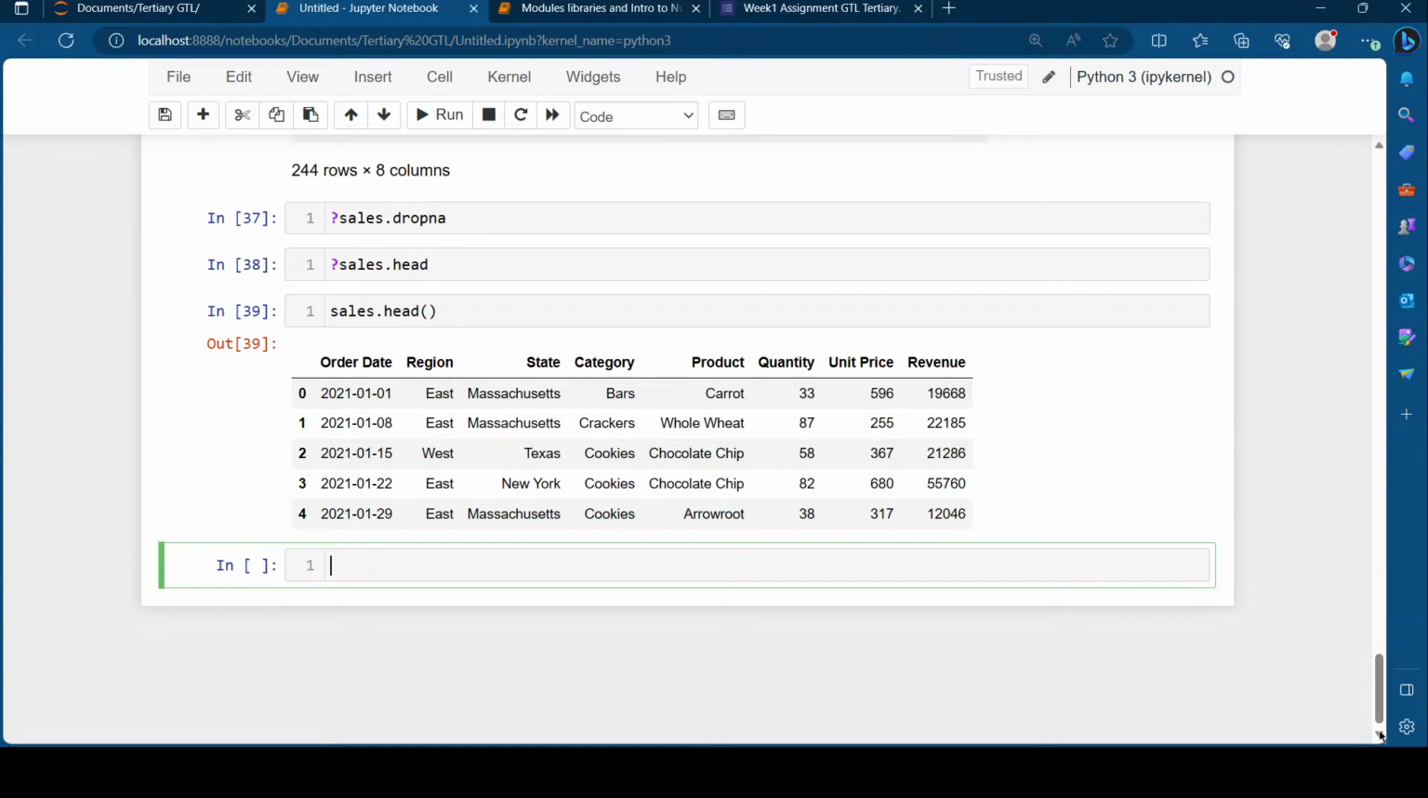Okay, so sales.head, this is the data. So we've seen the data has this number, just the first five rows. So you get to see a preview of the data. It has order date, region, state, category, product, quantity, unit price, and revenue. You see that? So this is the data that you have, and this is what the .head does for you.